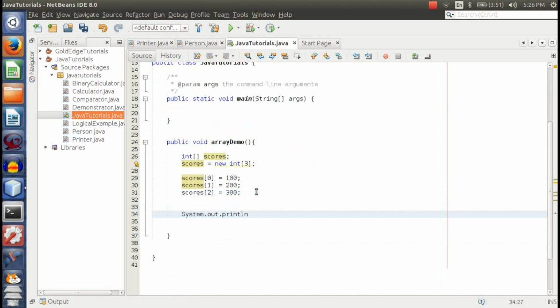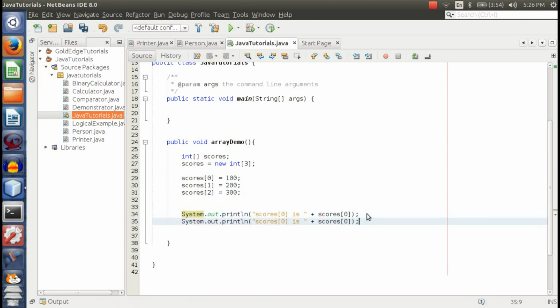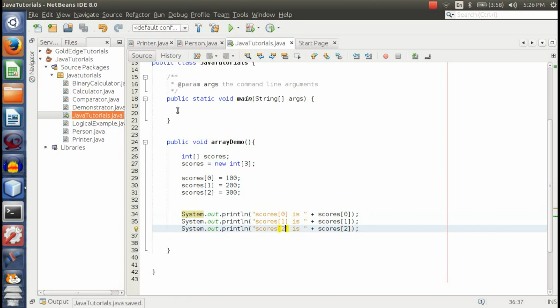System.out.println scores 0 is plus scores 0, so that we print out the value that's inside there. And I'm going to do the same thing for the next 2 index positions, the next 2 elements of the array. So I'll say scores 1 is equal to scores 1 and scores 2, and that. Now let's run this and see what we get, then I'll explain to you exactly what is happening.